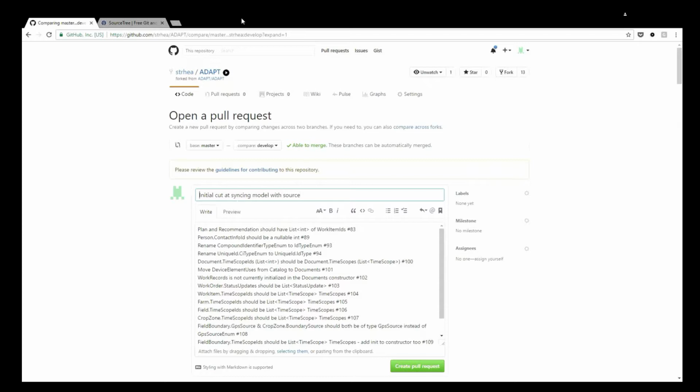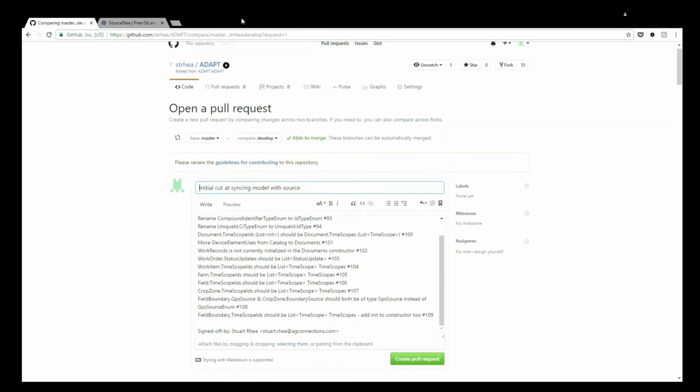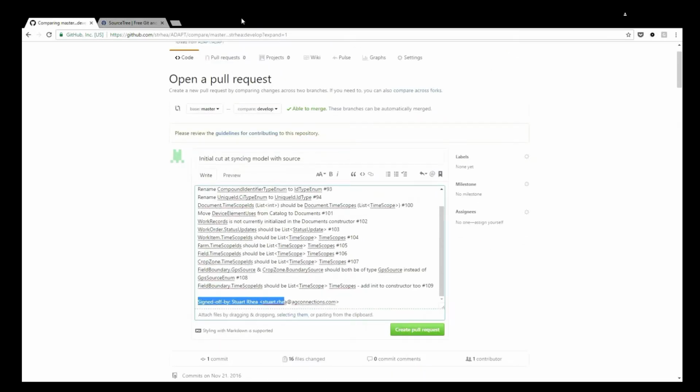One other thing I would like to show is when we clicked on sign off the request, so if you look at the description before you hit the create pull request, it says signed off by Stuart down over there. So if you're using command line, make sure that you're adding that as part of your commit message. You can do this manually too.